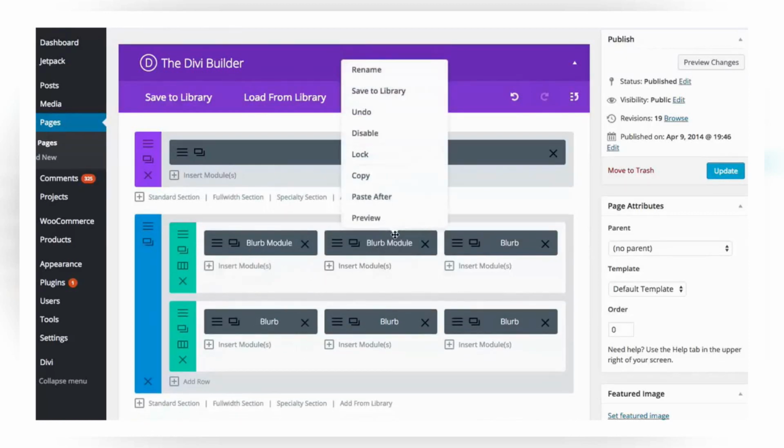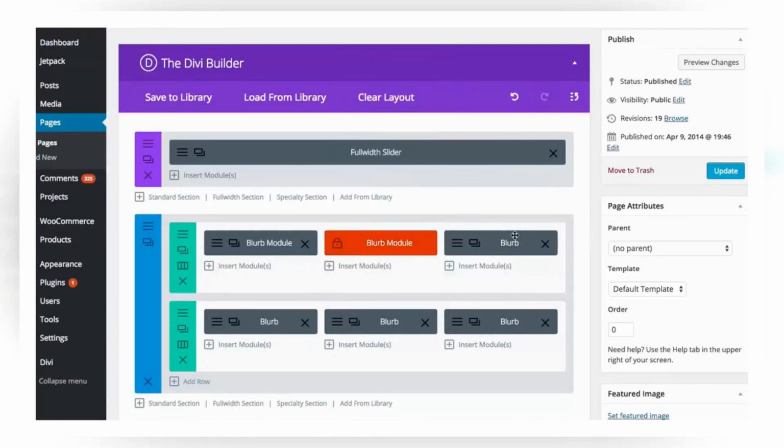So next up, we have lock. Now, we made the lock option for a couple reasons. First of all, if you just kind of want to signify to yourself that this module is done, it's finished, I don't want to mess with it anymore, I don't want to accidentally edit it or delete it or anything like that, then you can lock something. And once something is locked, it can't be moved or edited or deleted until it's unlocked. And you can unlock something by clicking the lock icon here, or just right-clicking and choosing to unlock it.